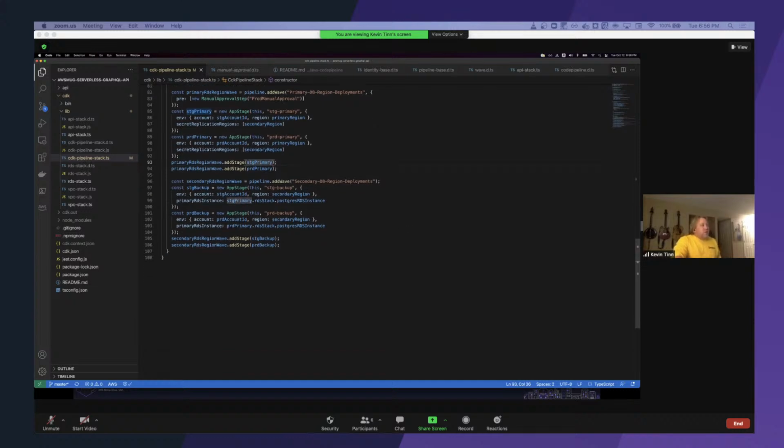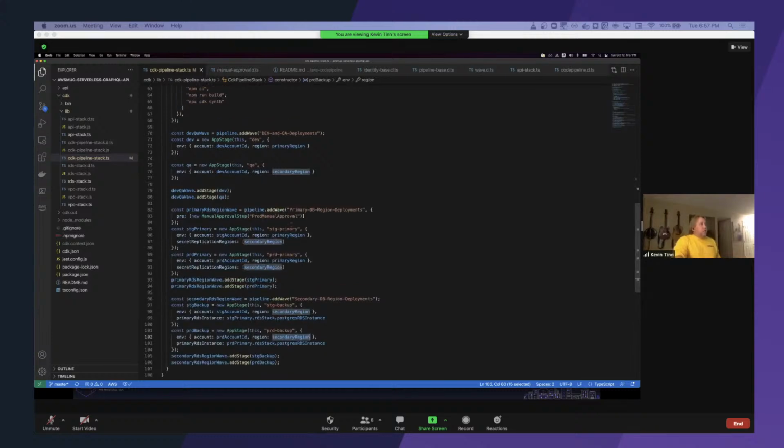And then the final piece here is to set up a deployment wave for the backup regions on stage and prod. So again, it's just a matter of defining the wave, defining the regions. Again, stage account for stage, prod account for prod. This is all going to be in the secondary region, which we're defaulting to East 1 up here.